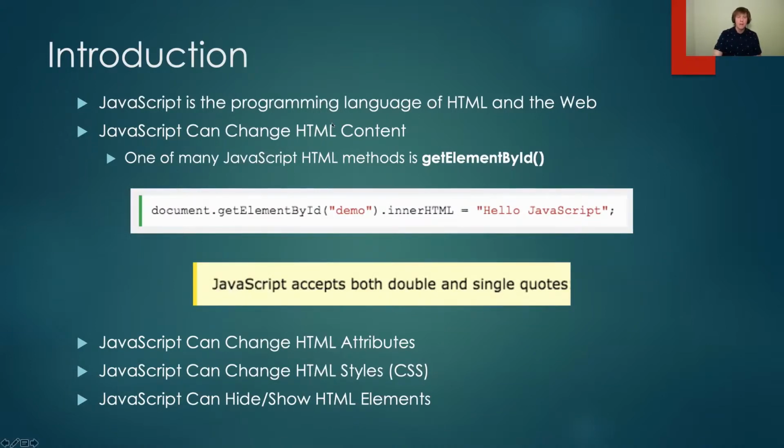One of the common methods we're going to be using is getElementById. You'll see here I'm referencing a document. That's actually going to be the DOM. We'll talk about the DOM further in the lecture. Then I call the method getElementById with ID equal to demo. You'll see getElementById is a method or a function that takes one parameter. That's going to be the ID in the HTML.